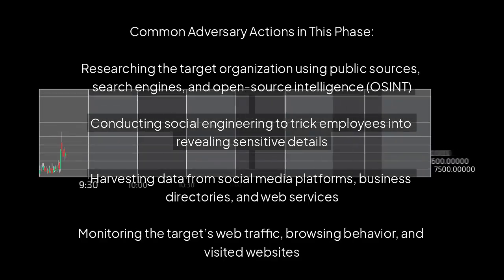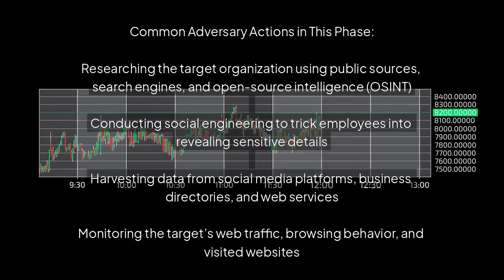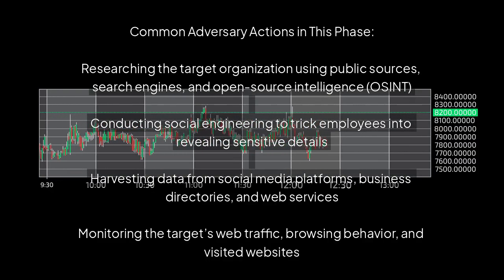Common adversary actions in this phase. Researching the target organization using public sources, search engines, and open source intelligence, OSINT. Conducting social engineering to trick employees into revealing sensitive details.